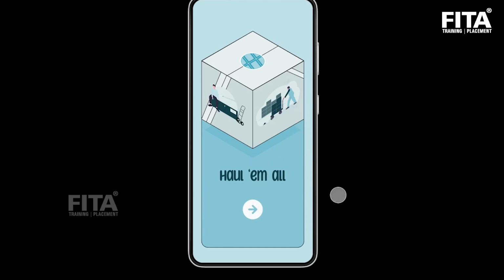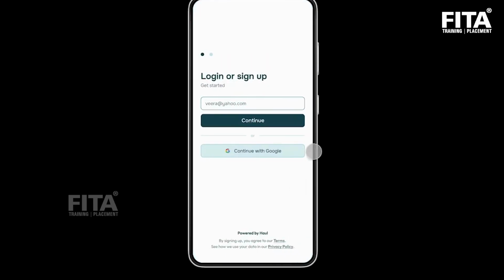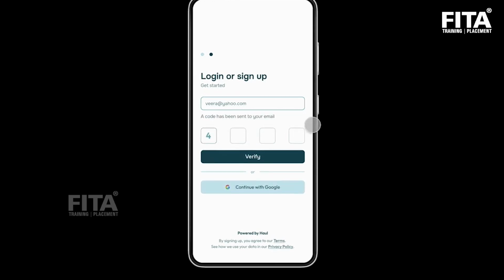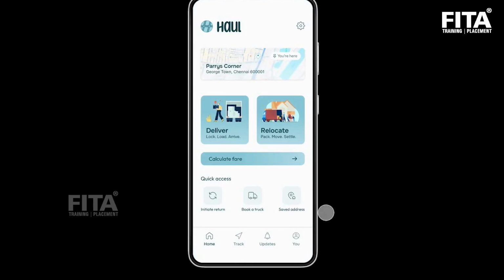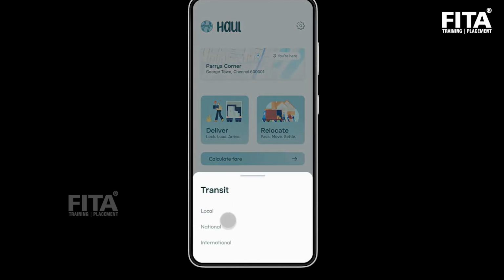This is a welcome page. Logging in. We give the mail ID and this is to represent the OTP verification. It's a splash screen just to excite the users, and here we have the home screen. The main 2 cards, the most important tasks of the app, deliver and relocate. So let's see about delivery, the flow of delivery. We have split it into 3, local, national and international according to the transit of the package.